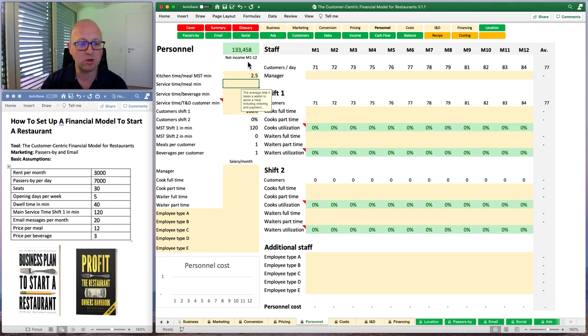So the next one is service time per meal in minutes. This is simply how long a waiter needs to service one customer with a meal. This also includes the order taking, the serving of the meal if you have a full service restaurant, and the payment. Let's say this takes on average 3 minutes. Next, service time per beverage in minutes. Let's say this takes about 2 minutes. And then the service time per T&D customer, that's a takeaway and delivery customer. We're not interested in this right now. In this example, we will do a further video, but not now.